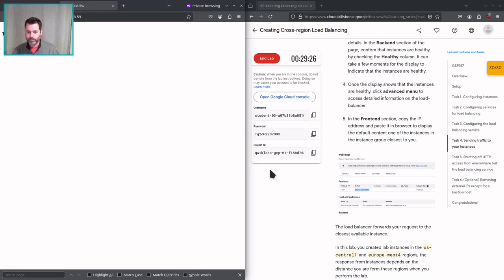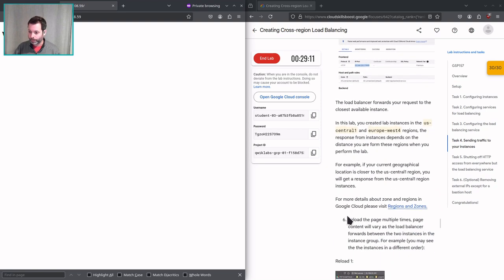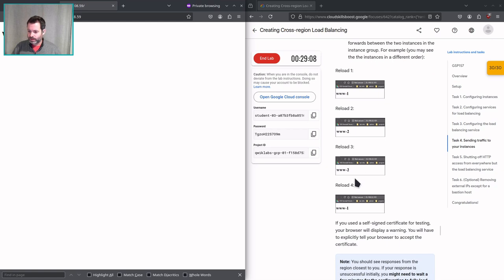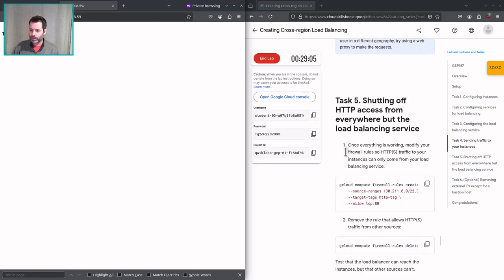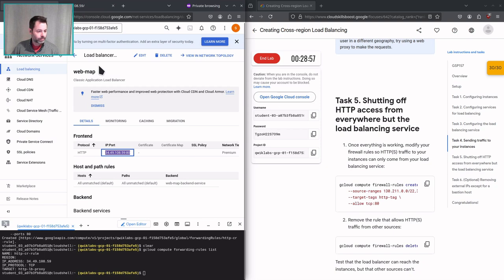And when I refresh, hitting Control R, I'm bouncing between 1 and 2. It makes sense that I'm not going to 3 or 4, because I am closer to US Central than I am to US East or to Europe West 4. All right, okay. Now the next step here is to shut off HTTP access from everywhere but the load balancer, because I can still technically, sorry, my earbud just beeped, meaning that the battery's dying, so I probably need to get this recording finished.